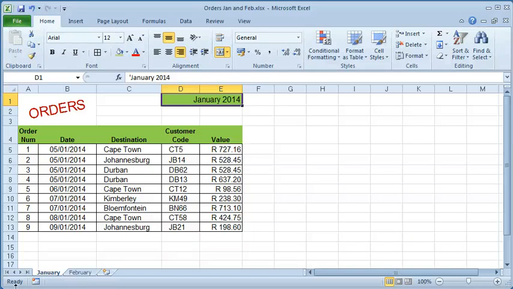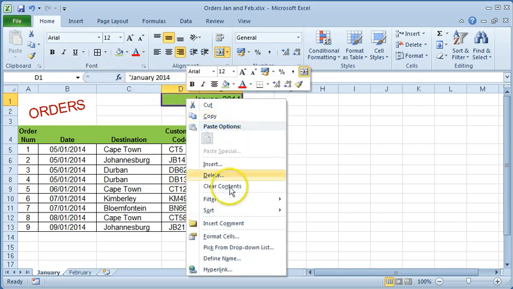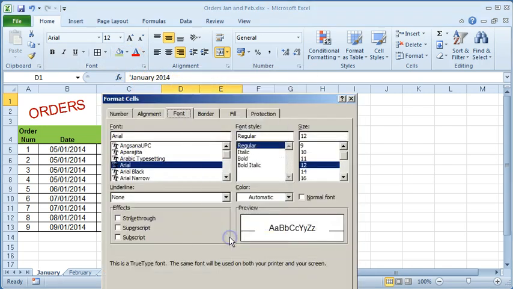Microsoft Excel 2010 Formatting Cells. The tools for formatting the cells in a worksheet are found on the Home tab of the ribbon. Each tool performs a single task. If the tool cannot be seen, right-click in the cell and click on Format Cells.